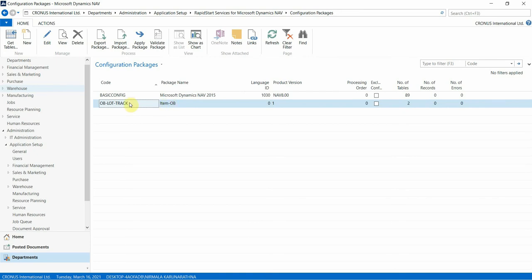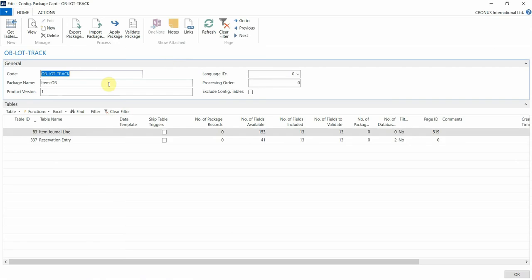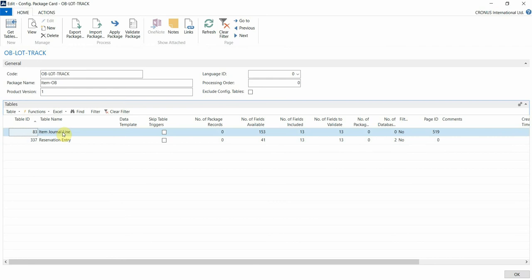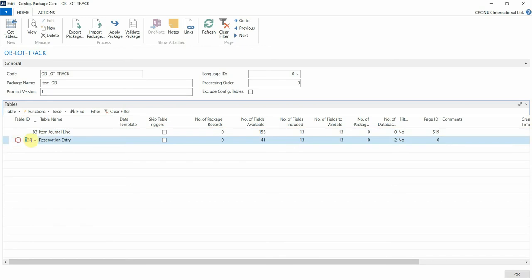This is really important when it comes to uploading inventory balances with lot tracking, because you have to deal with two tables in here. One is the reservation entry table and the other one is the item journal line table. The table IDs are 83 for the item journal line and 337 for the reservation entry.